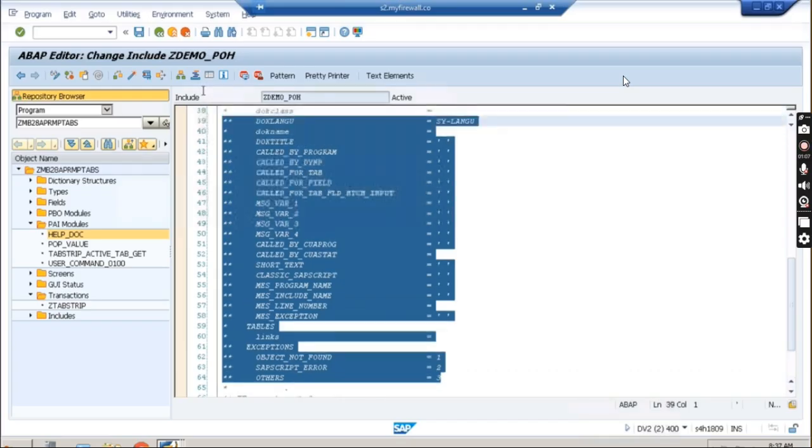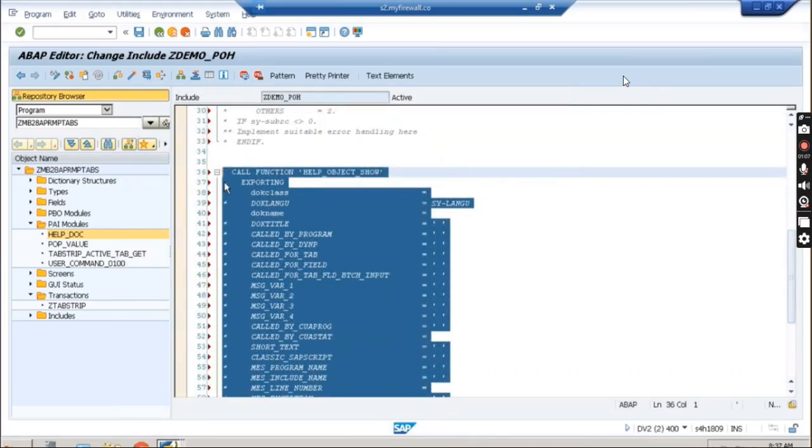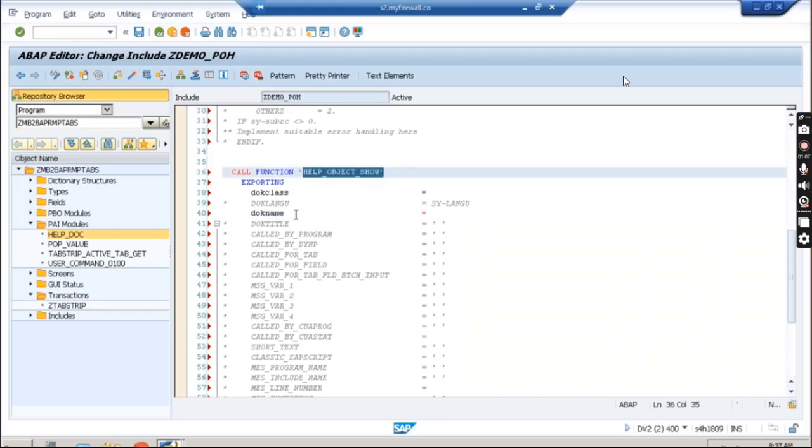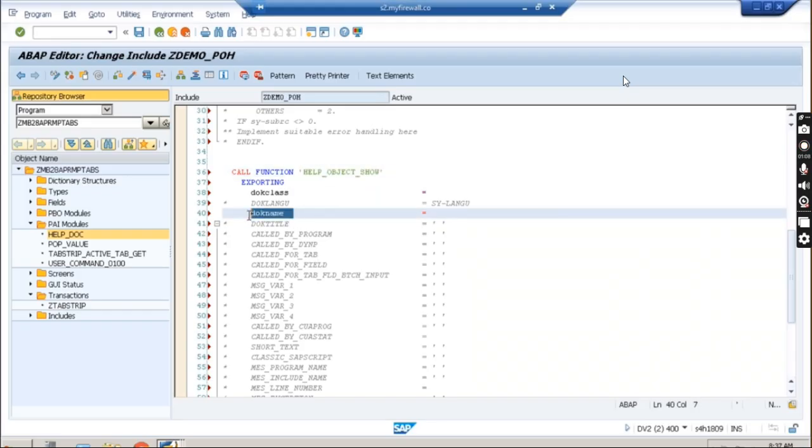Come over here and I'm going to enable. So we should know how to use a function module, help object. So this is the doc name. We'll have to create the doc name first, right? How to create the doc name?